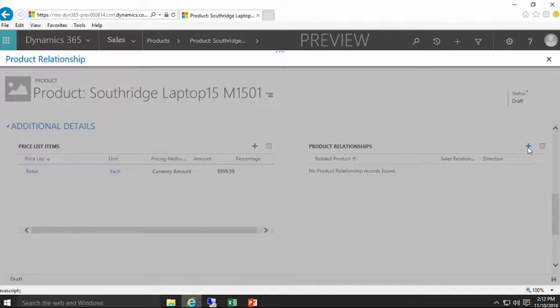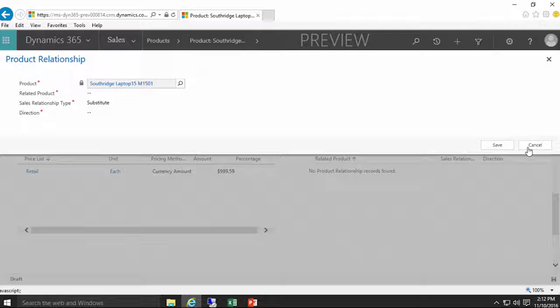So again, I can click on the plus sign, and that's going to load the product relationship form. So off of the original product, I can now say which one I want to relate to it. Let's say in this scenario that I want to have an accessory, and on this accessory we have a cordless headset. Okay, so I'm going to select that headset, and then I can tell it what type of relationship we have. Here are the four types that we discussed: upsell, cross-sell, accessory, and substitute.